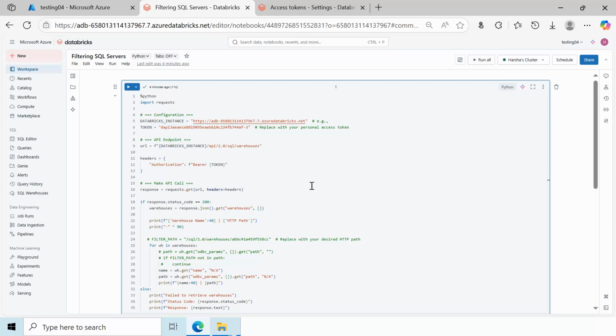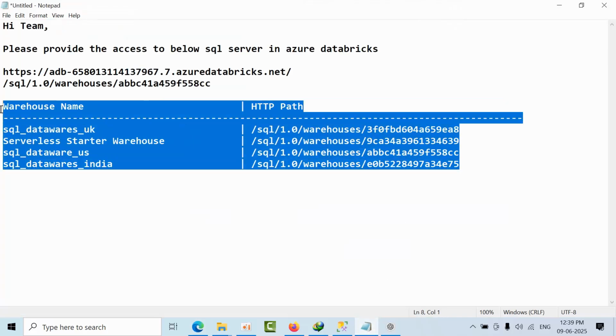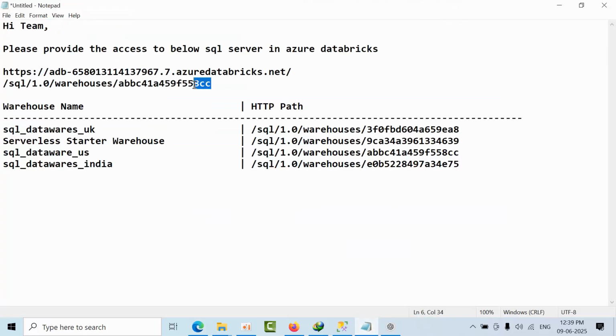I'm calling this API endpoint, and here I can just execute this for the SQL server, and I got all the results. I just copy and paste here, and now I can see that 8CCC and 8CCC match, so I can confirm I need to give permissions for this warehouse.